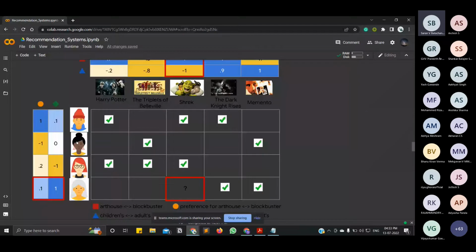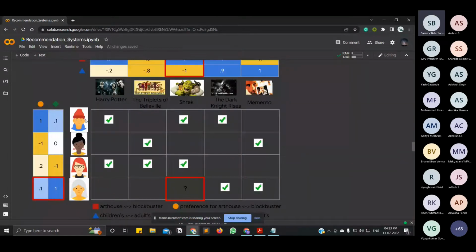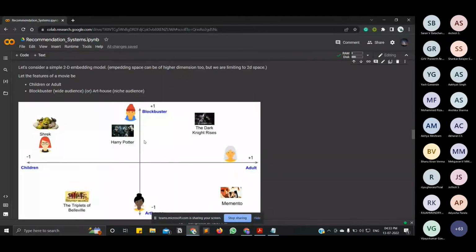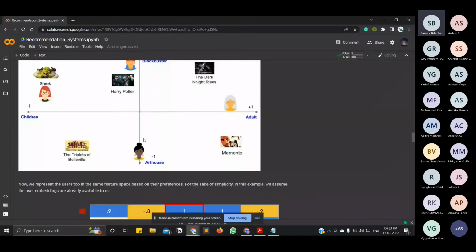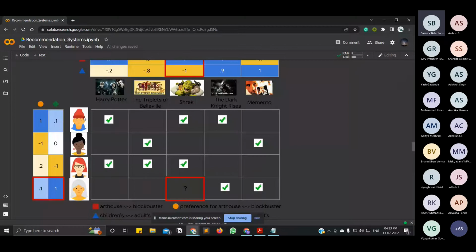And this woman here, it doesn't matter to her. She wants to watch movies meant for both. And this person here has a rating of 0.1. 0.1 is just to the right of the y-axis, so he's almost the same, similar to this woman here. So I've written the embedding values for the first feature beside them.